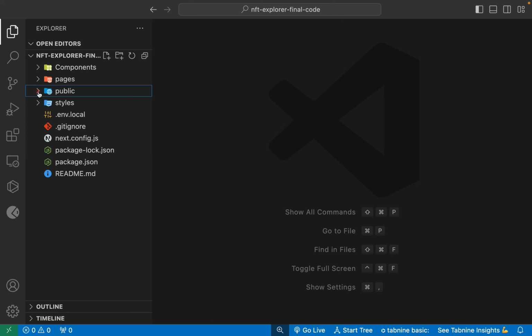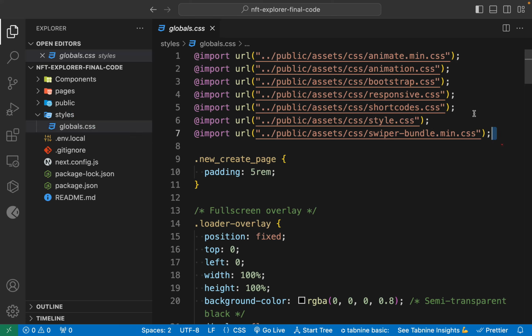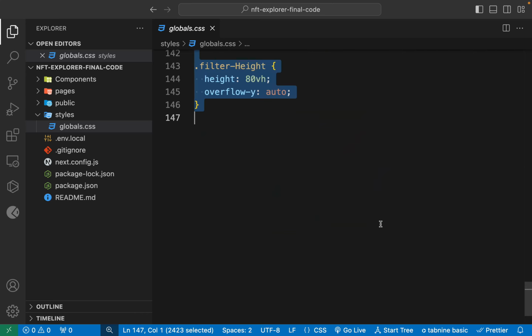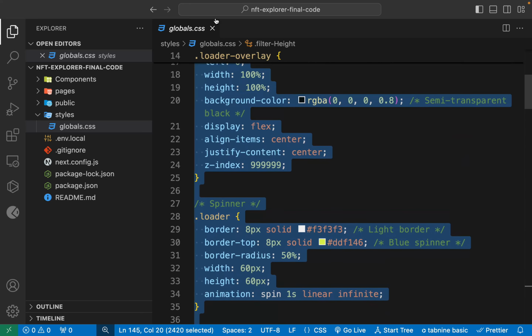Simply close this one, come back to the styles, and in that we have the global file. So we are importing all the CSS files. Then we have created a couple of custom classes which we are utilizing. Looks perfect. So you don't need to touch anything, just keep it as it is.